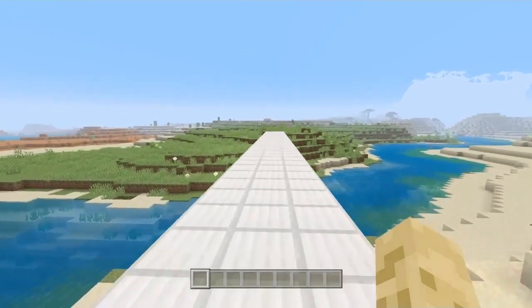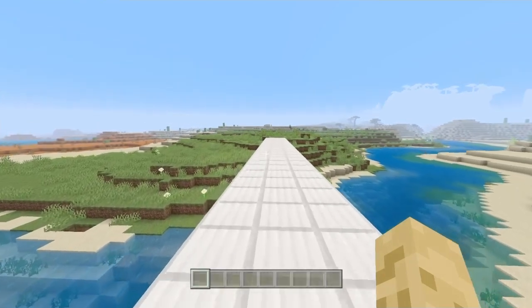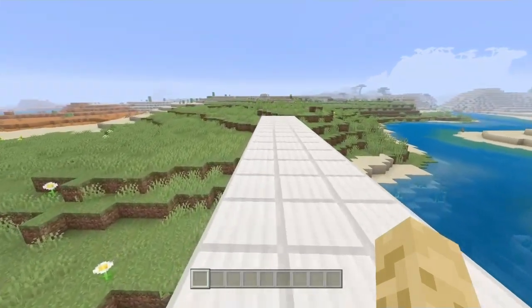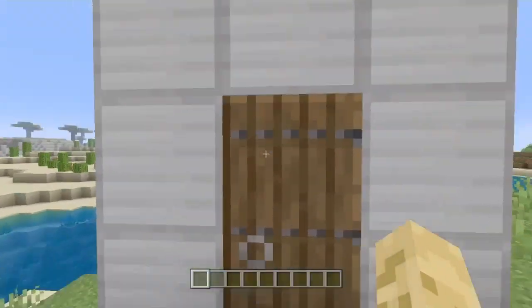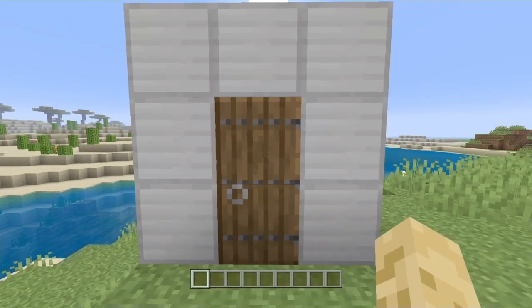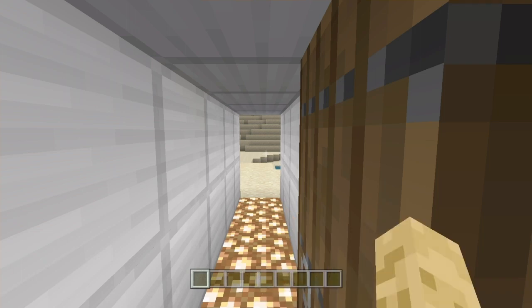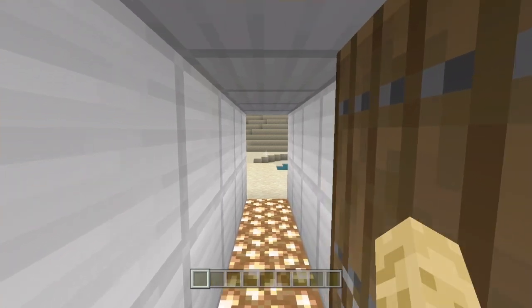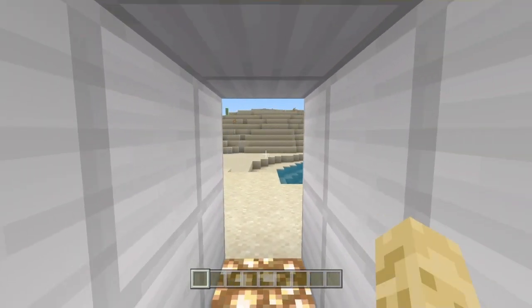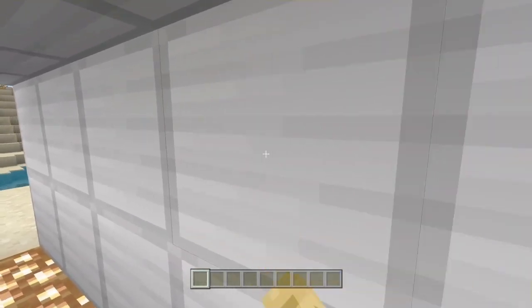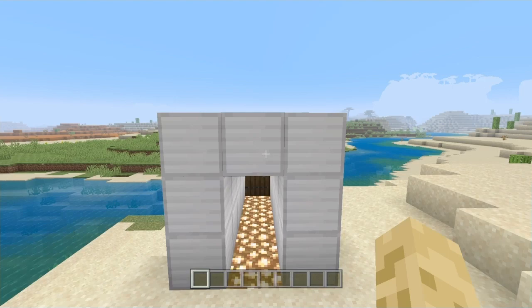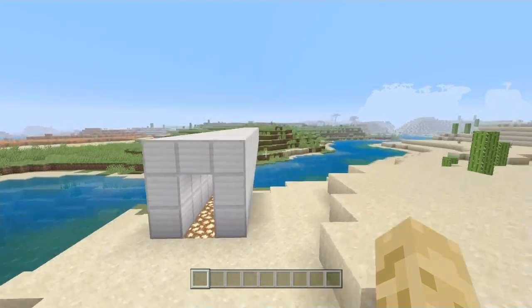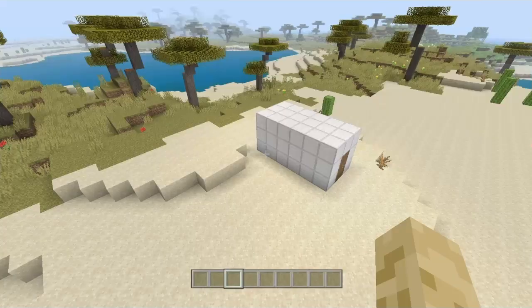Well, let's walk across to the other side and see what happens when we enter this door right here. We appear right here. So, in reality, the tunnel is actually really short, even though it looks really long.